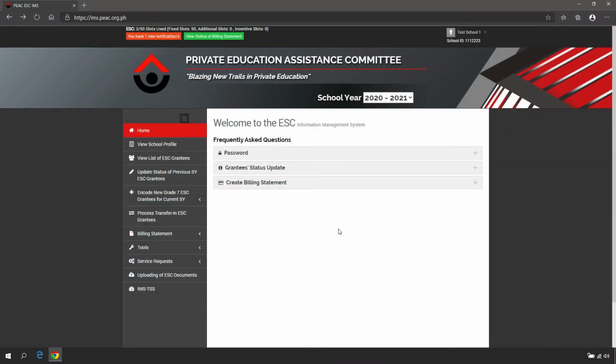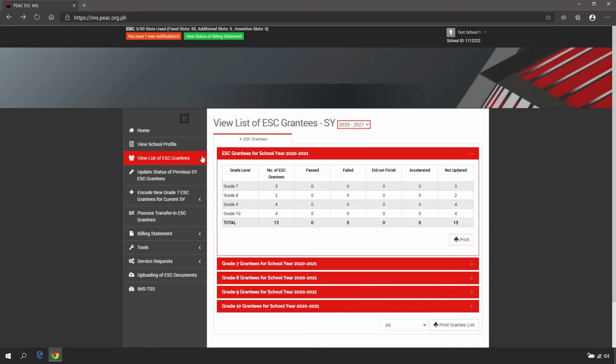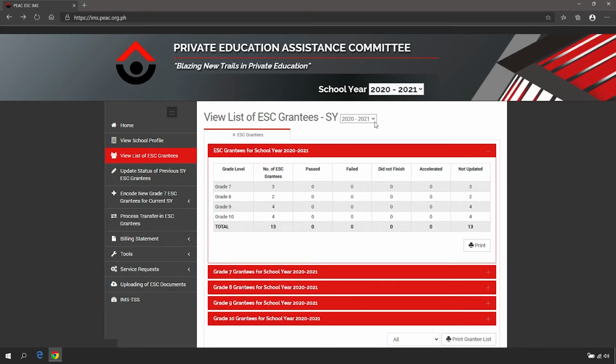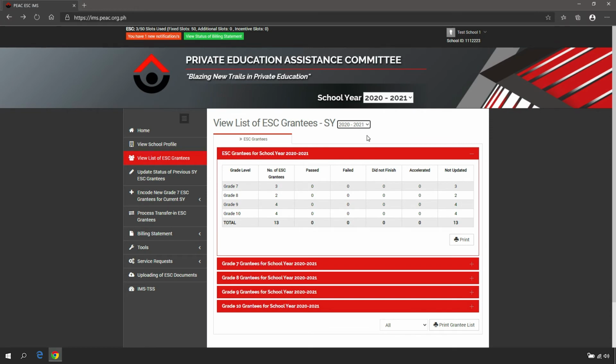To validate the learner reference numbers of bulk encoded Grade 7 ESC grantees, select View List of ESC grantees in the navigation panel. Then select the current school year. To display the list of ESC grantees per grade level, click the plus sign.